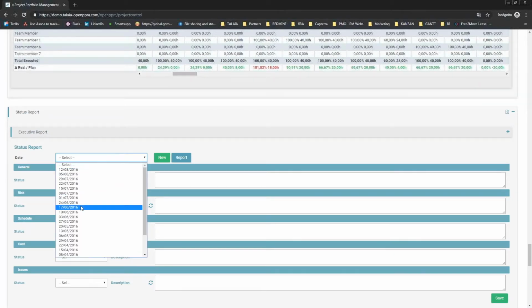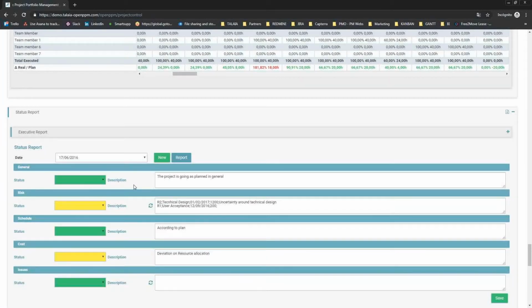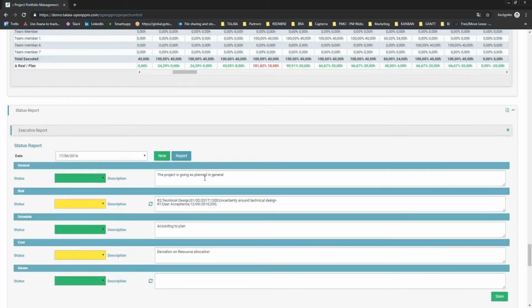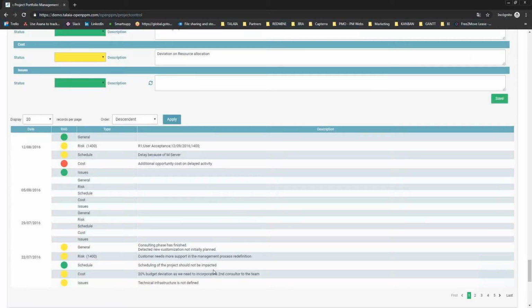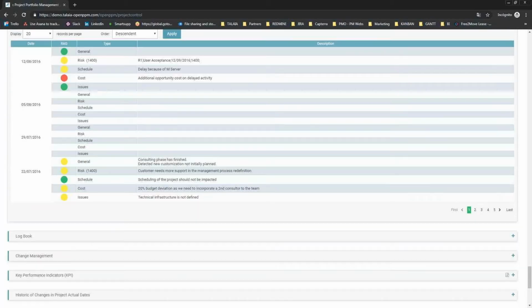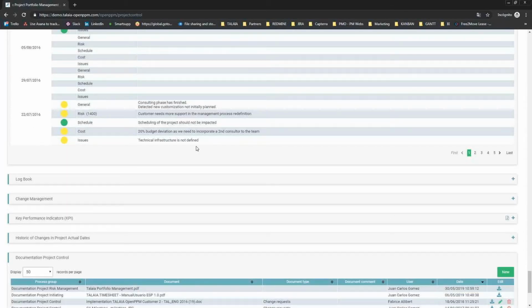So I pick a date for my status report, add a color, and define the description of that color, giving that information to management. As I said, in the high-level view we see only the latest, and here we see all the historical ones as well. So I can see all the historical status reports.